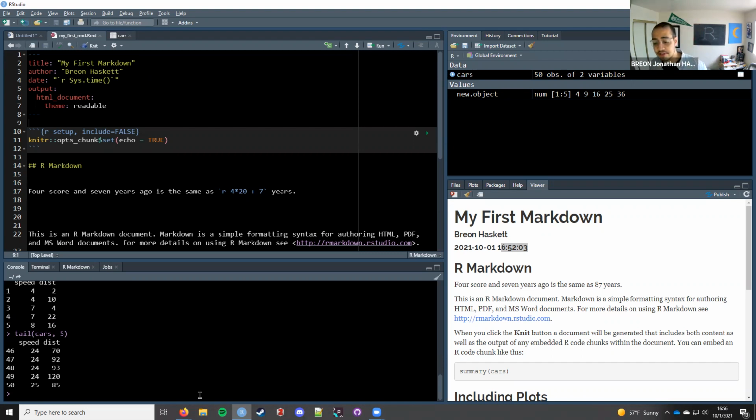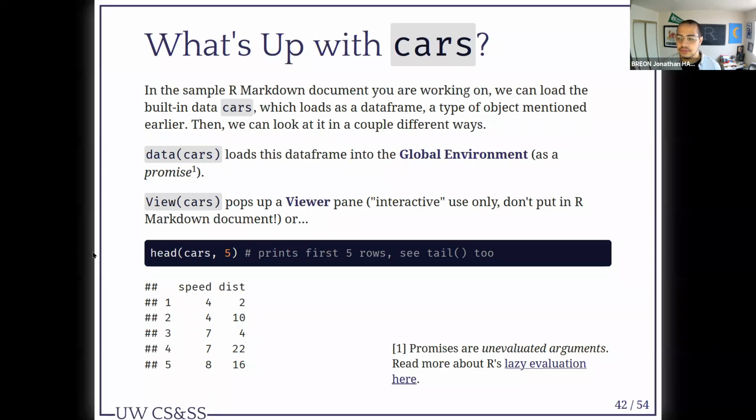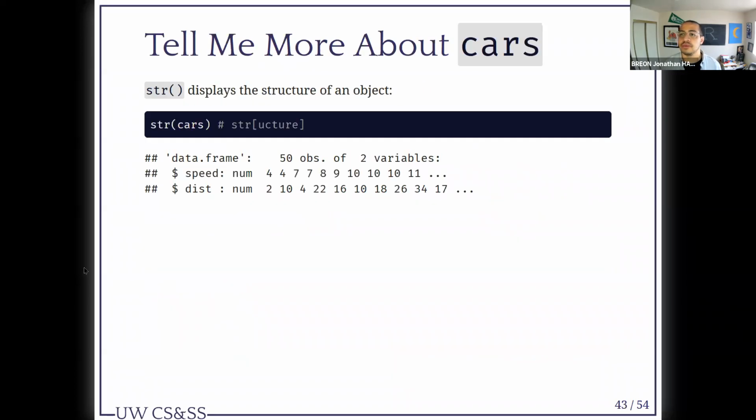Note also that you could just say head cars, and it'll print out 6. It defaults to 6 rows for reasons I do not know. I tend to specify 10.